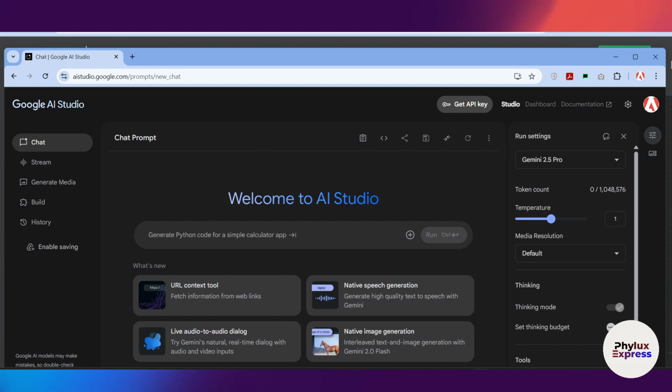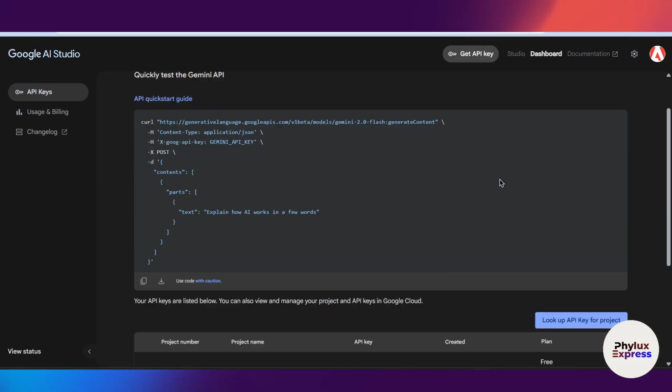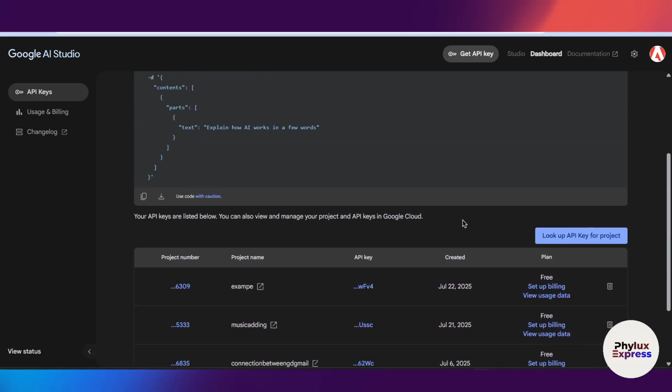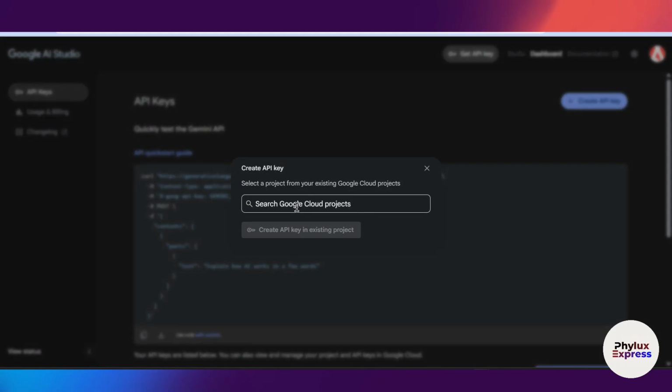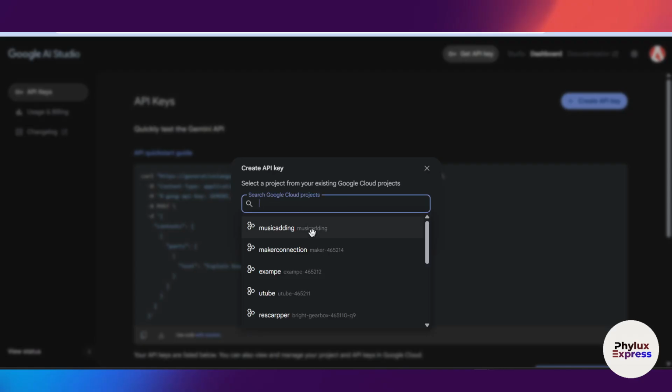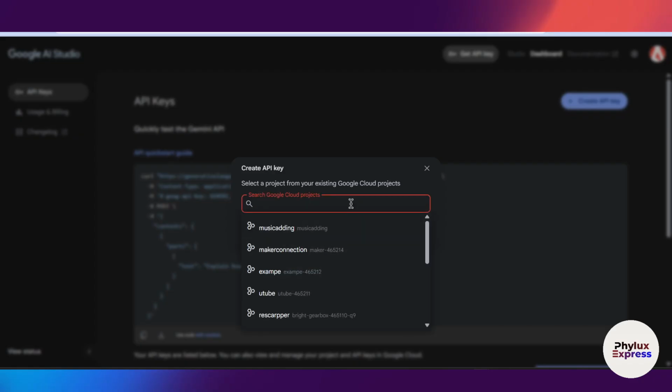So it will take you to this dashboard. From the top, you will see there is an option of get API key. Click on that and scroll down. As you can see, I have created a lot of API keys. Now, from the top right corner, you will see there is an option of create a new API key. Just simply click on it, and then it will ask you to search. If you have created a project in Google console.cloud, it will show you here.